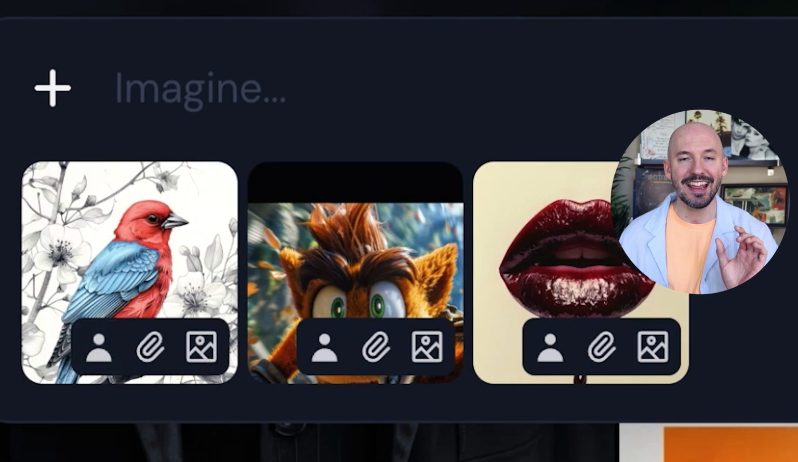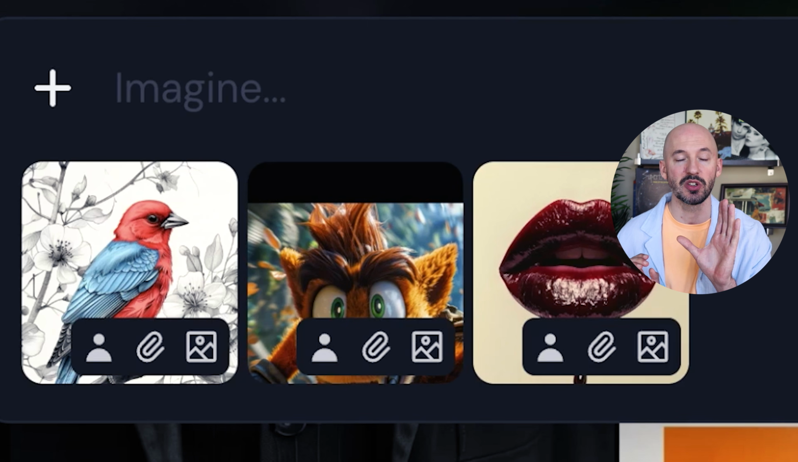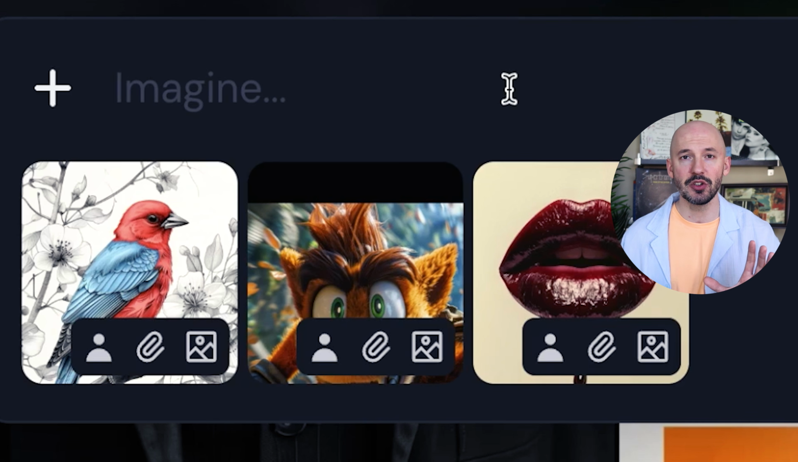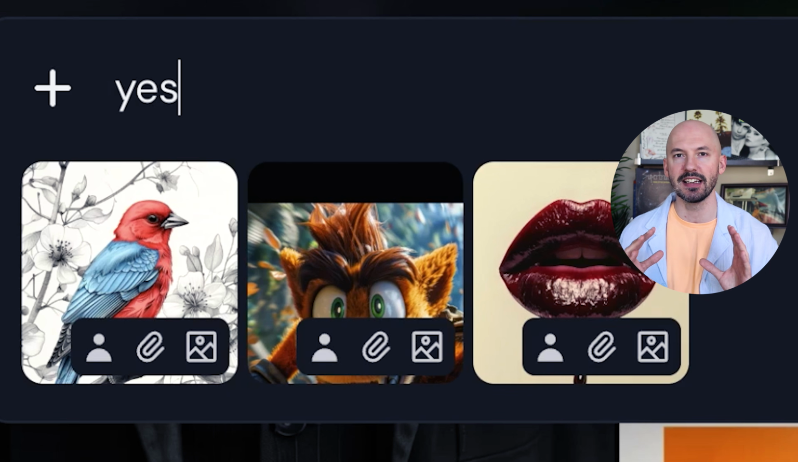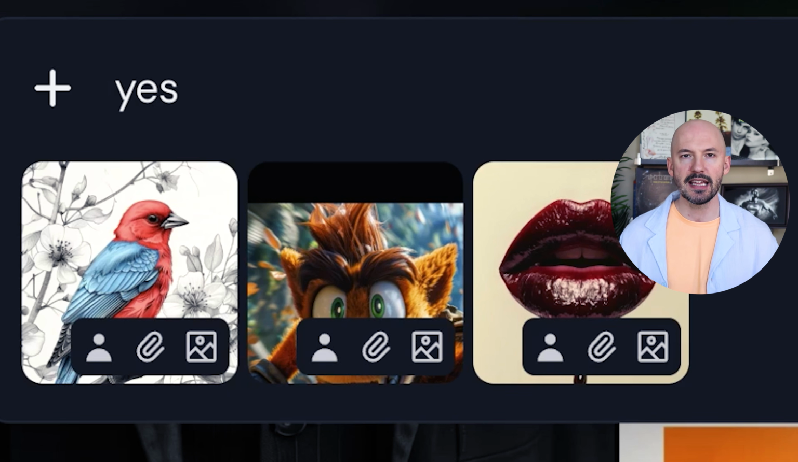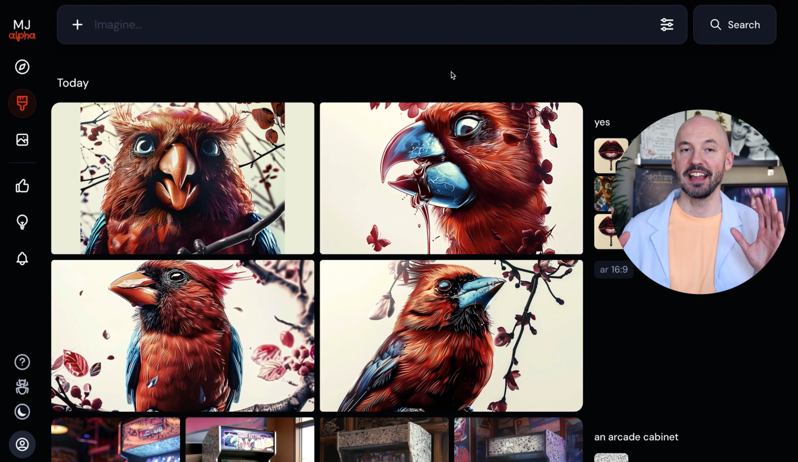Now, we can't hit enter just yet. We actually have to include some words in our prompt. But I recommend using something super simple like the word yes. That's all you need to include. It doesn't have to take over the generation in any way. You can use a single letter, anything that's just very short and simple. And we get something like these. They're a little scary, but I think this can be a lot of fun.